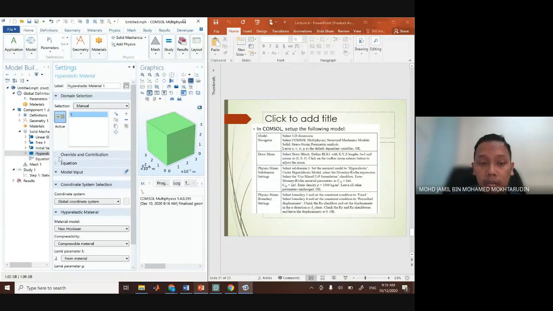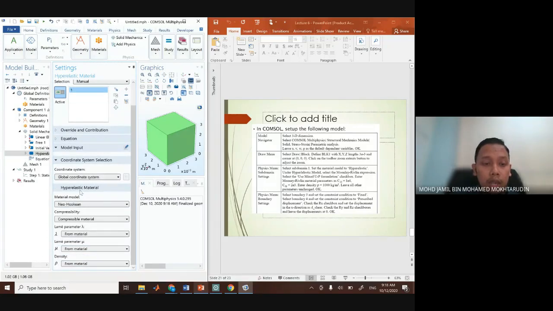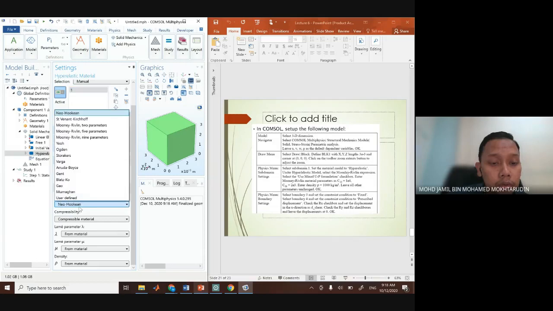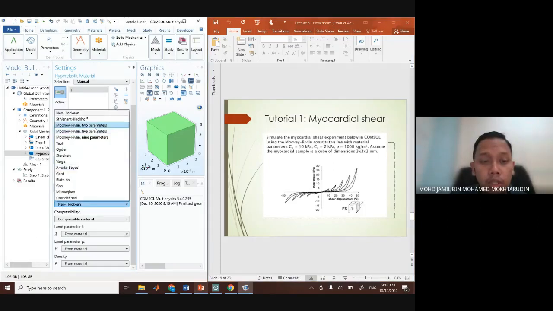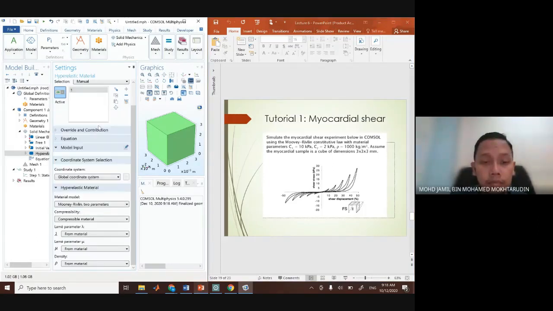So here, under hyperelastic material, we have material model here. I said just now we have a lot of material models. So if you open the drop down here, there are many material models, already built in. By default it will give you neo-Hookean. So here we want to use Mooney-Rivlin. Just now the question gives you Mooney-Rivlin with two parameters C1 and C2. So we choose Mooney-Rivlin 2 parameters, because it has C1 and C2 only.